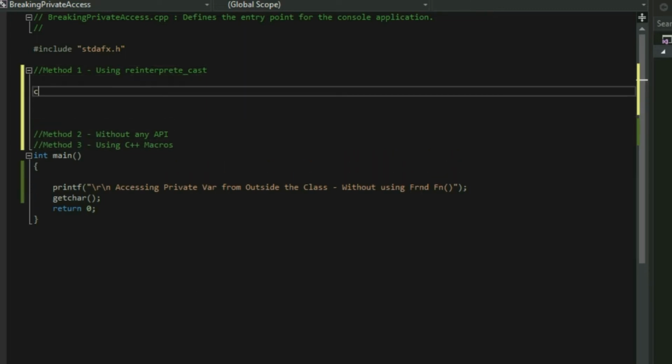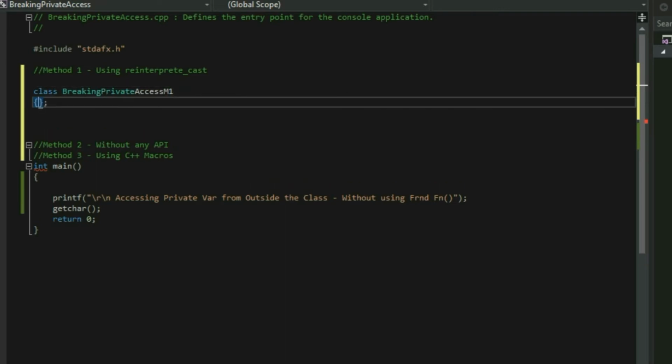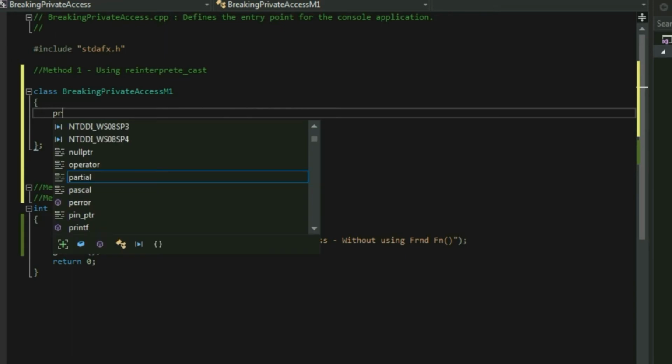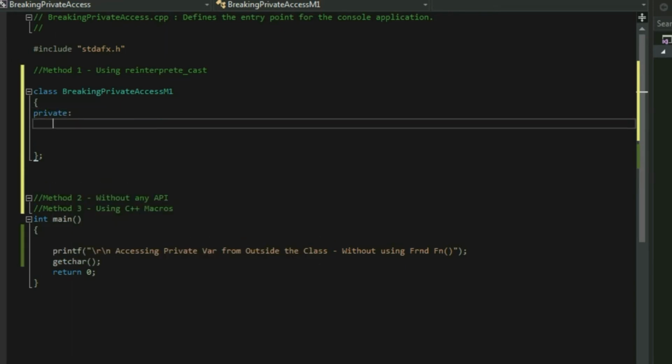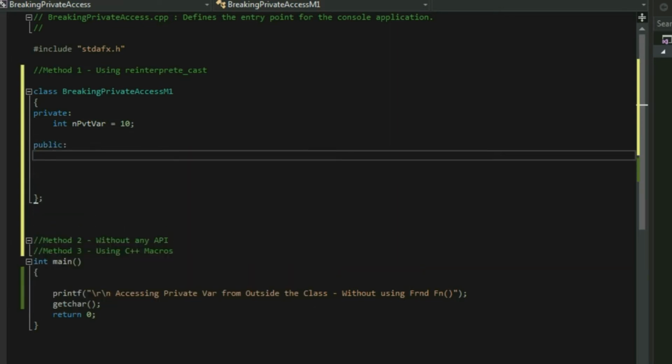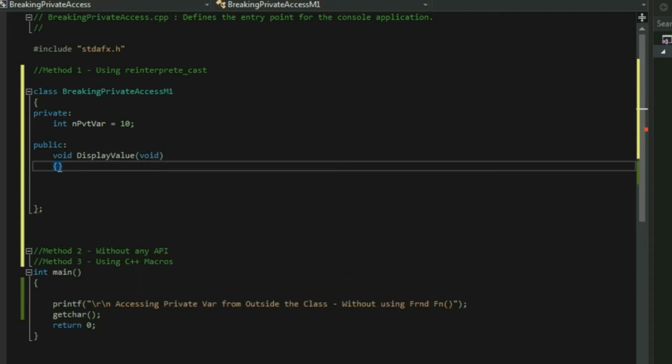So first we'll create a class and name it breaking private access m1. m1 is method 1. So now here inside the class we are going to declare a private variable, private int n_pvtvar, private variable, so I've shortened it, n_pvtvar equal to, we'll assign it some value. So we are assigning this value 10. And now we are going to create a public method, display value, simply void display value. This method is simply to display the private variable value.